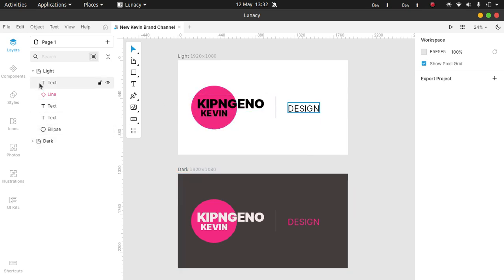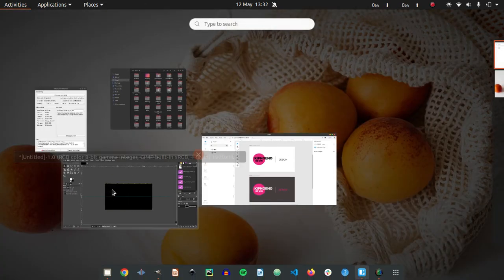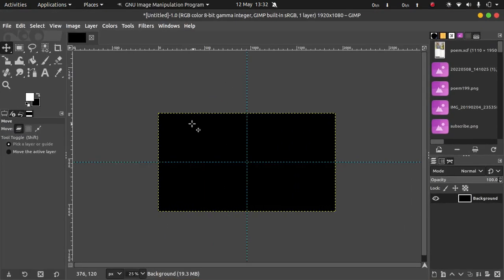So if you see over here, this is when the intro is light, and then this is the dark mode of the intro. I think I prefer the light mode compared to the dark mode. Anyway, I think this is preference. So yes, let's get started. So that's the idea. For me to get started, I'm going to be using GIMP, GNU Image Manipulation Program.